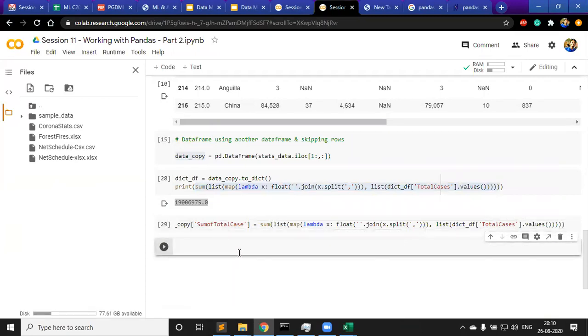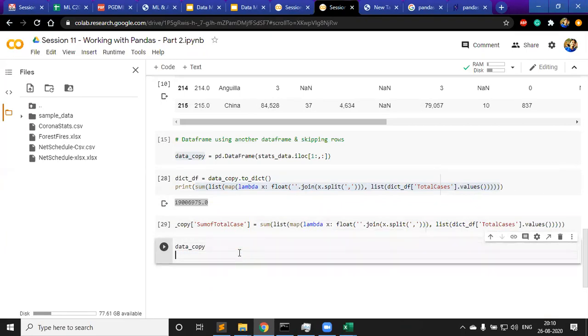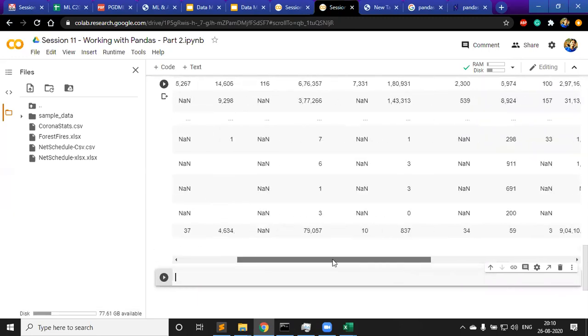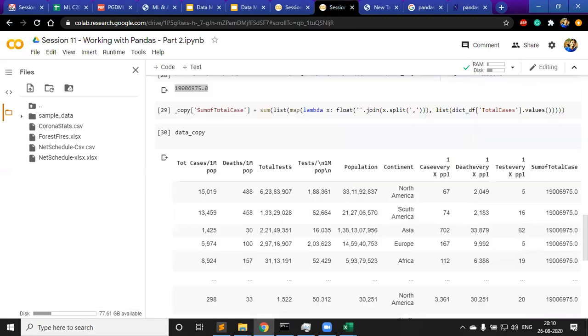Okay, so now if I see data copy, I will be able to see that it contains one more column, and it has the same values, the sum of total gets repeated over.